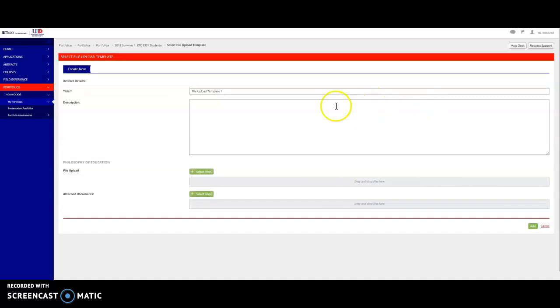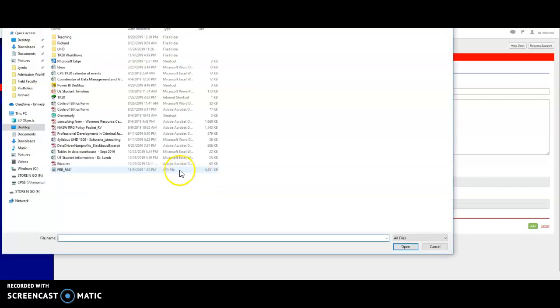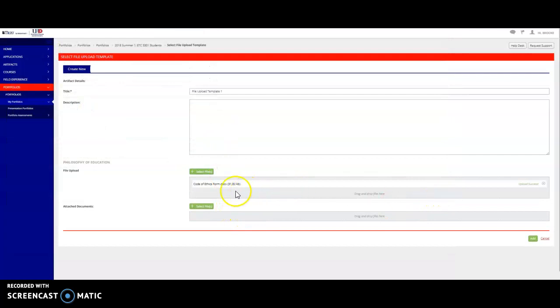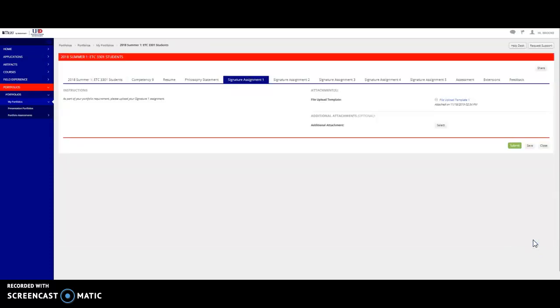At this time, it is going to bring us to a section where we can upload information. For our philosophy of education, we can go here and say we want to do our code of ethics form. We can double click on it, and it's like attaching a document to an email. Once I know it is successful, I'm going to click the add button. At this time, you see that it has gone from a select button to a blue hyperlink.